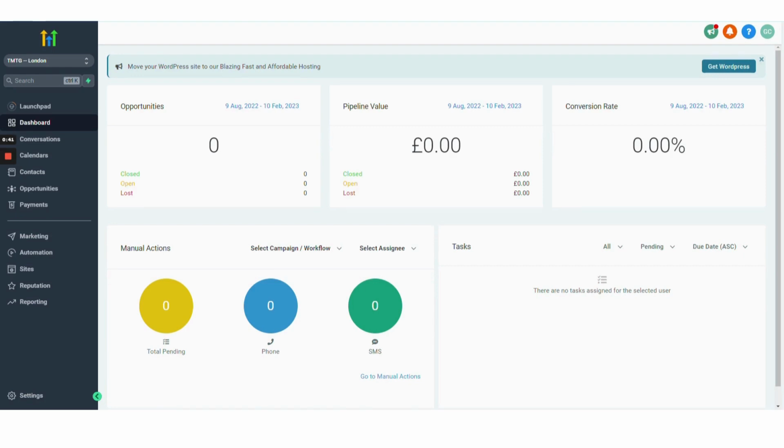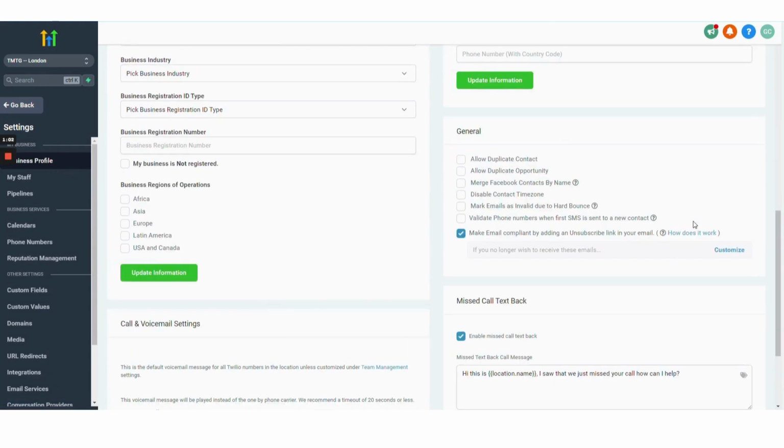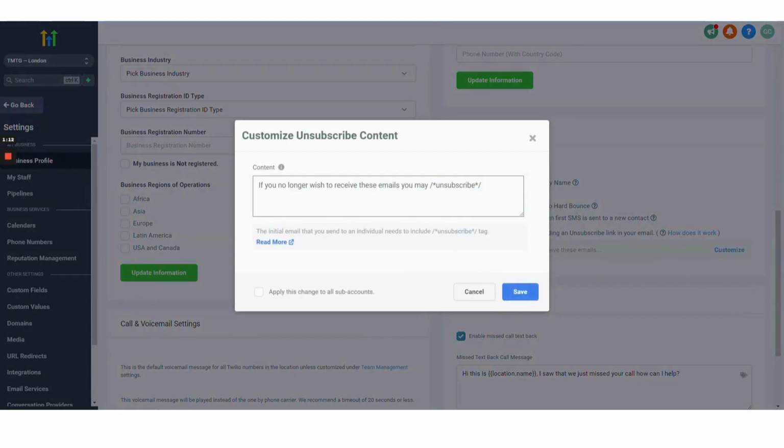So in HighLevel, there's two ways you can do this. The first way is very easy. The second way is a little bit harder, but sometimes you have to do it if the first way isn't available to you. So I'm in one of my sub accounts, and if we go to settings, and we go to business profile, and we scroll all the way to the bottom, in general, there should be a checkbox which says make email compliant by adding an unsubscribe link in your email. You can also customize it, so you can change the wording.